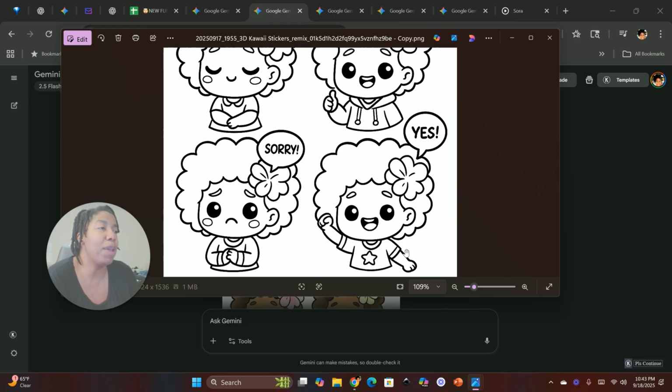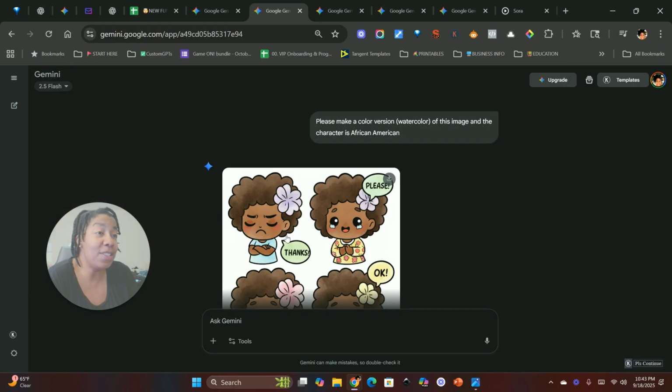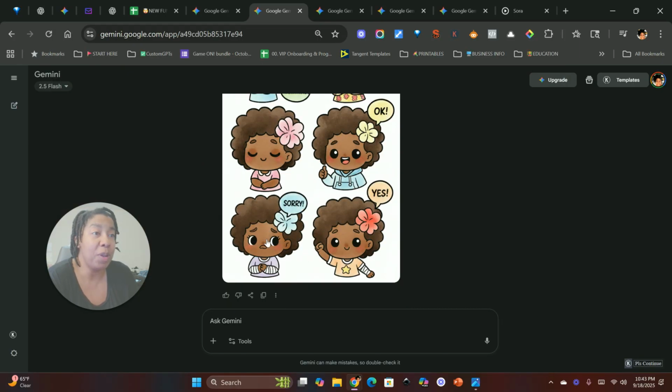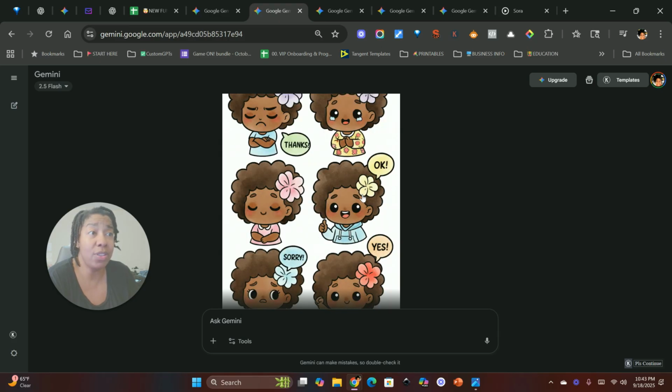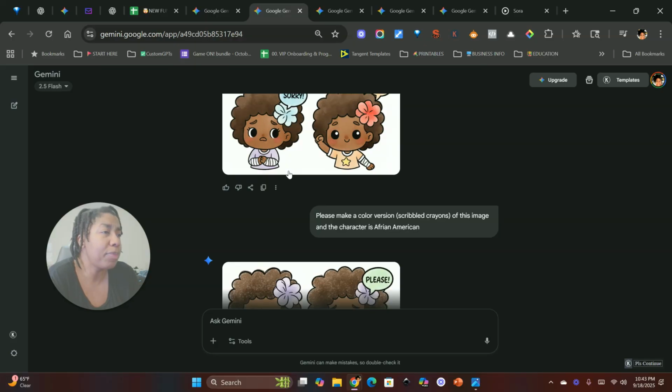And it somehow gave me a bandage here too. Sorry, I guess it's looking sad. And so we have a little bit of differences here. But that being said too, the watercolor is good. I like how it understood that I wanted myself to look Black, right?